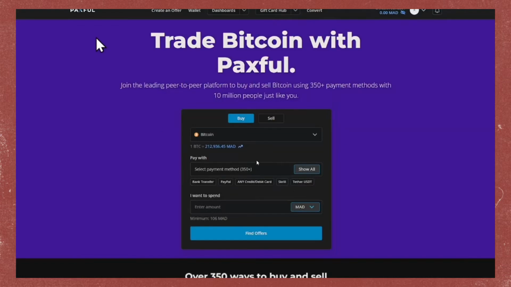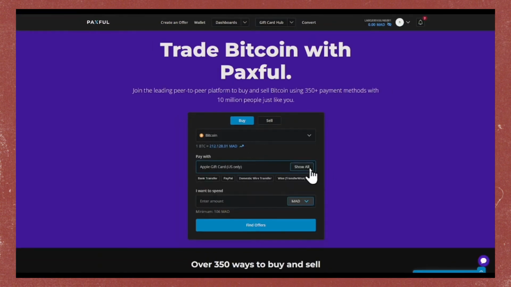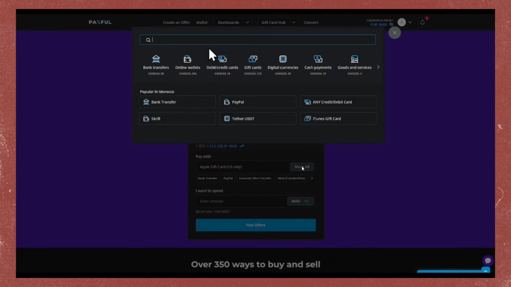Hey everyone, in this video, I'm going to show you how to buy USD. So we are going to be using a website called paxful.com. You just have to click on the token first and choose USDT. And to choose WebMoney, I'm going to click on show all and search for WebMoney.